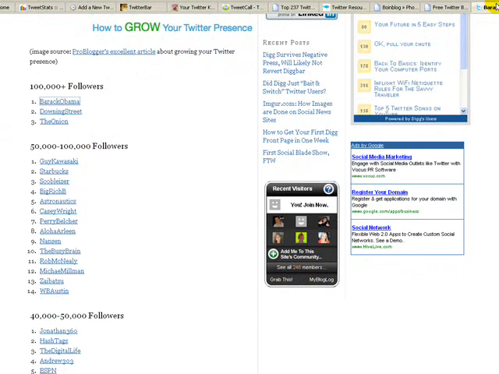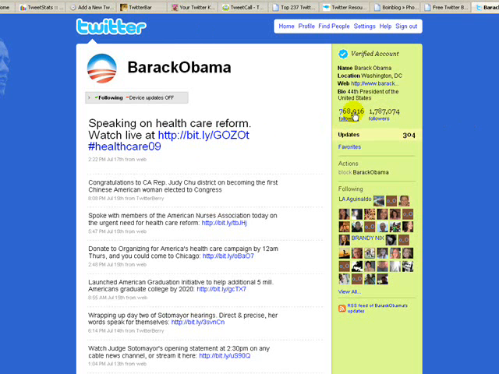So as you can see, Barack Obama follows 768,916 people, and he has over 1 million followers. As you can see, it would be very hard to actually individually follow that many people without having software like TweetLater. So he probably uses that auto follow to do that, and so you get a lot of followers like that.